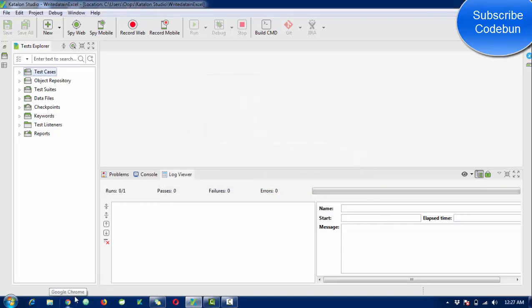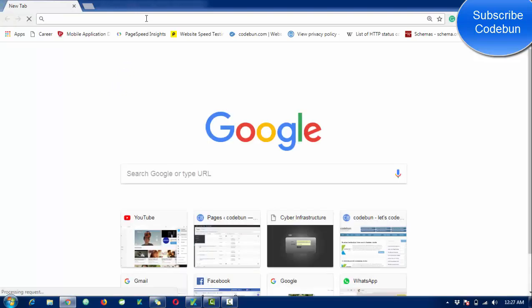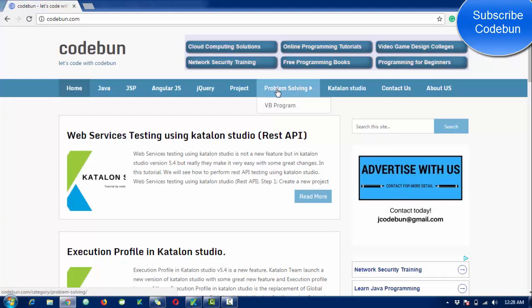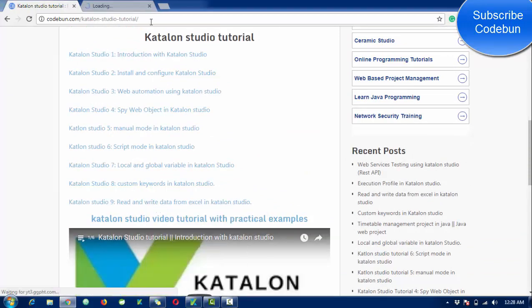The new project is being created by Katalon Studio, and you can see the project name, write data Excel. Before that, I'm going to show you a post on code1.com, where all the code is provided in the article. I will provide the link in the description box, so you can check it from there. Just open that code1.com, go inside the Katalon Studio tutorial section, and you can see the post about reading and writing data from Excel in Katalon.